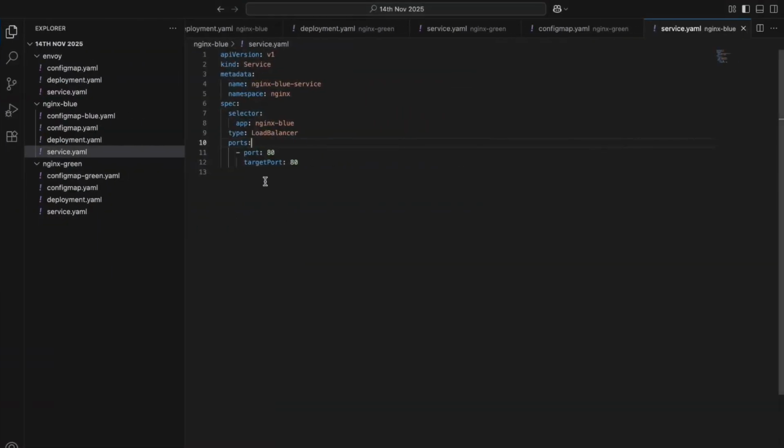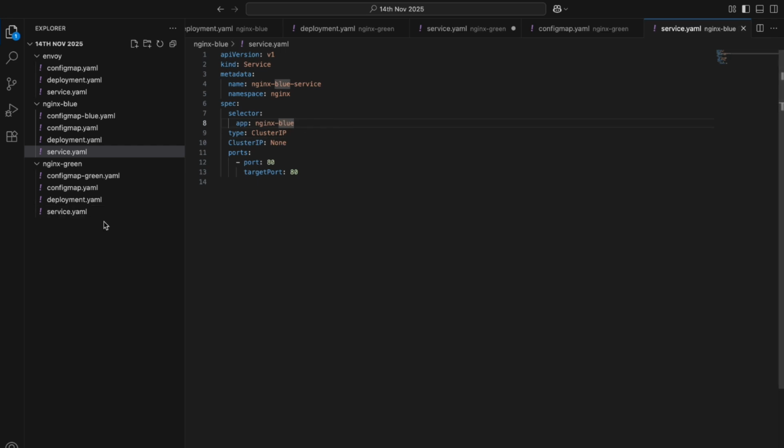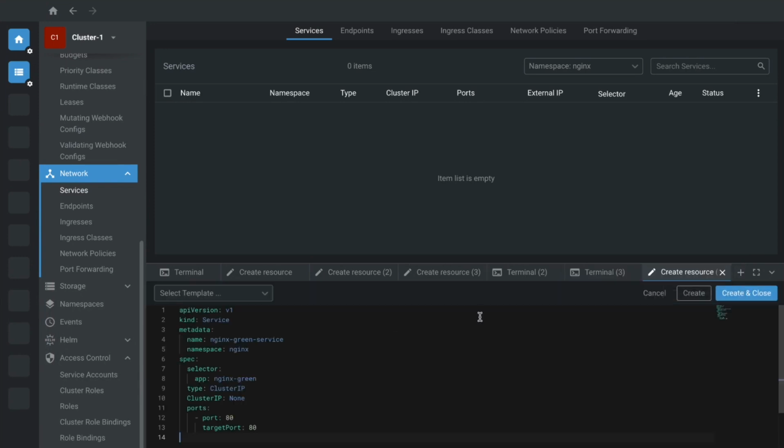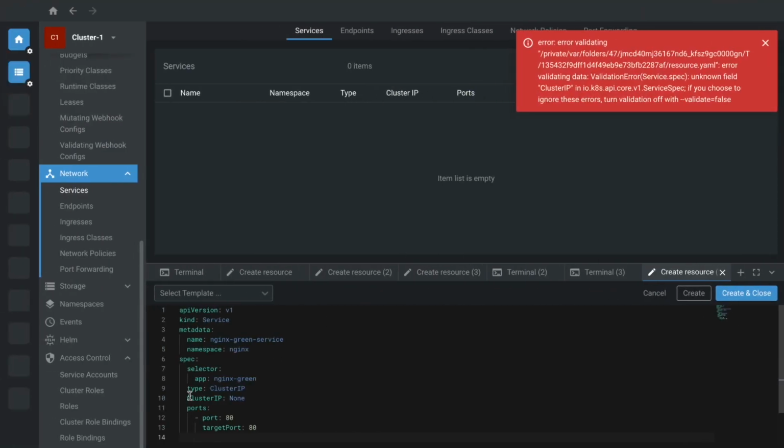So now we'll create the headless service. Here we'll say clusterIP: None. And the same, we'll update our other service as clusterIP None. We'll make it a ClusterIP type of service because we don't want a load balancer service. Okay, so let's deploy these. We just need to make this lowercase. It's unable to find the clusterIP.